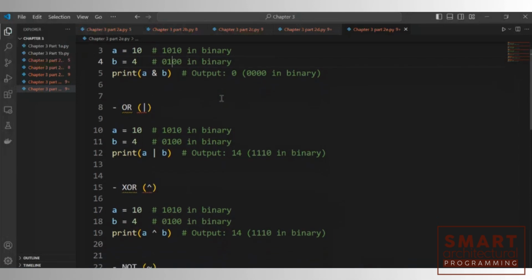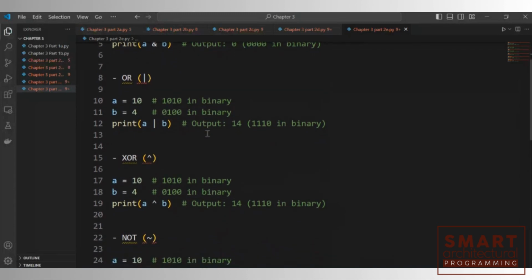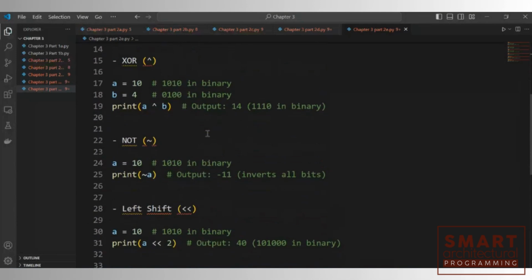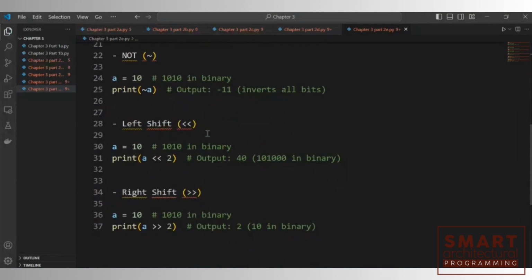Then we use the OR value. It checks A and B, and it gives the output of 14 basically. And so on and so forth, basically. So then we have the XOR binary value, we have the not binary value, we have the left shift binary value, we have the right shift binary value, so on and so forth.